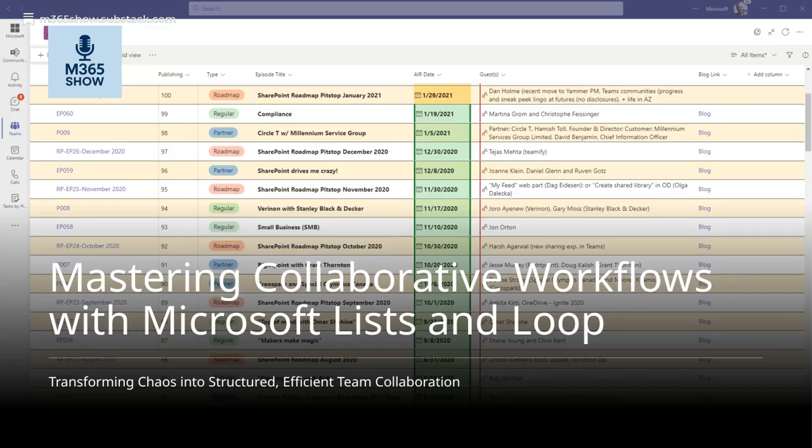Today, we're going to explore how to master collaborative workflows with Microsoft Lists and Loop. Our goal is to show you how to transform chaos into structured, efficient team collaboration. We'll cover key tools and strategies to help your teams work more smoothly and effectively. So, let's dive in and discover how these powerful platforms can make a real difference in your work.